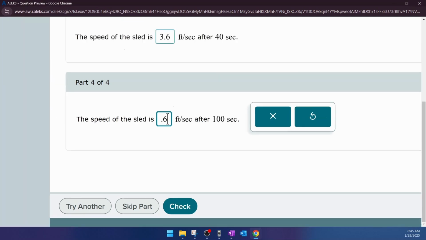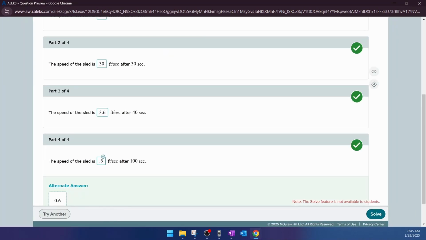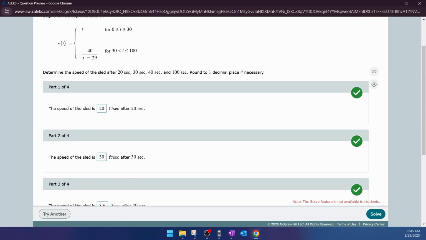All right, here we go. 0.6, zoom out and check. And that's going to do it for this problem.